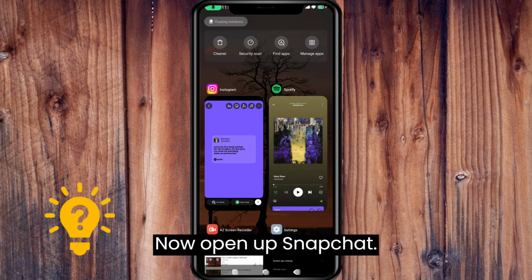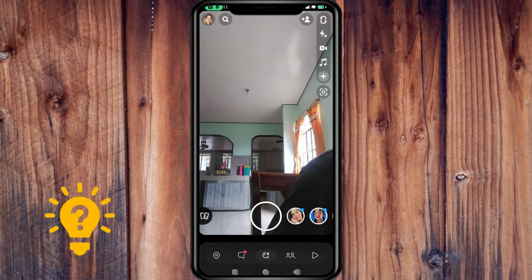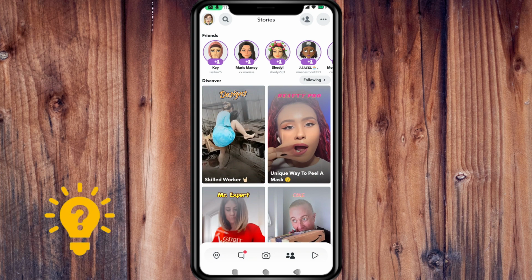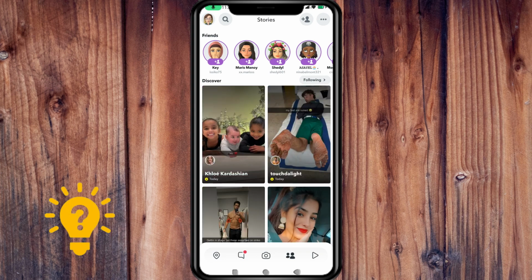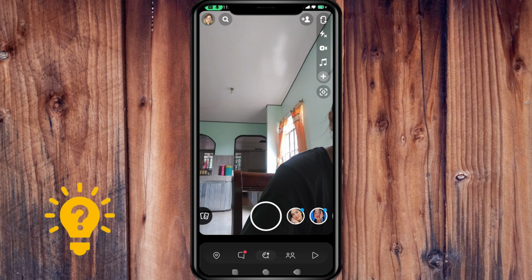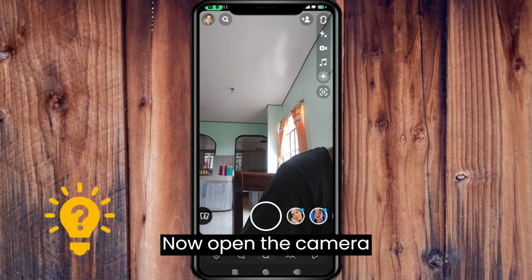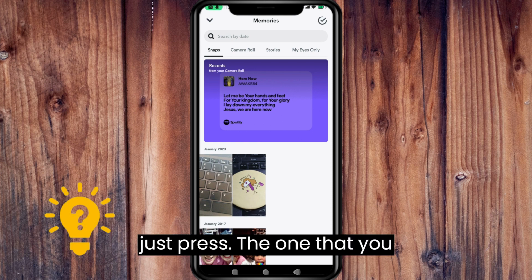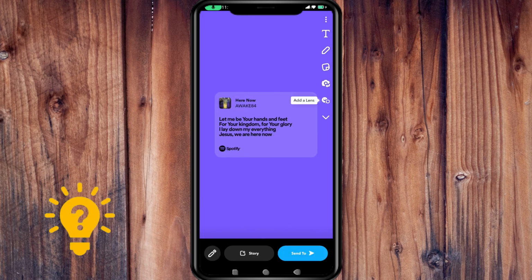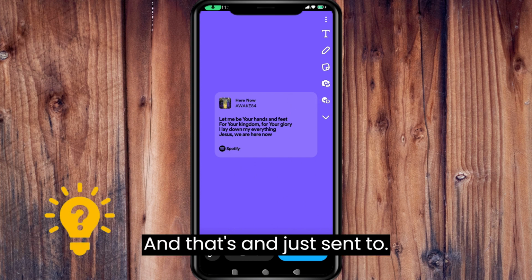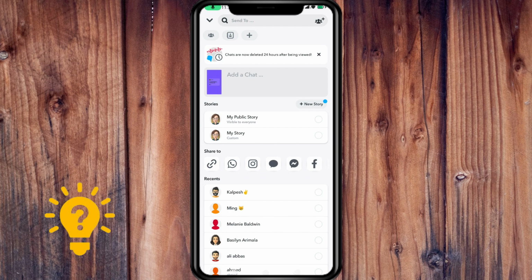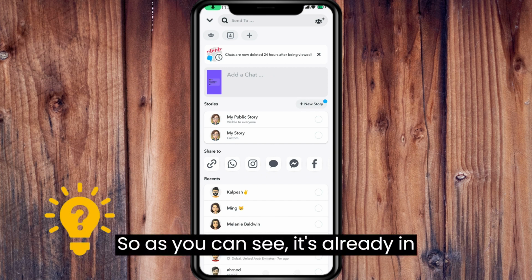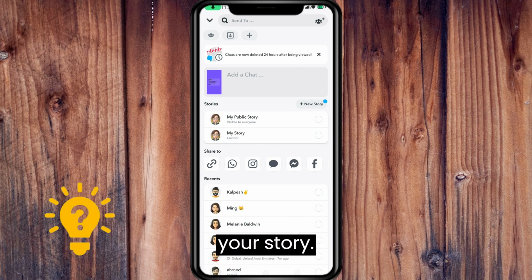Now, open up the Snapchat app. Tap the share icon. Now, open the camera roll. And then just press the one that you saved a while ago. And just send to. So, as you can see, it's already in your story.